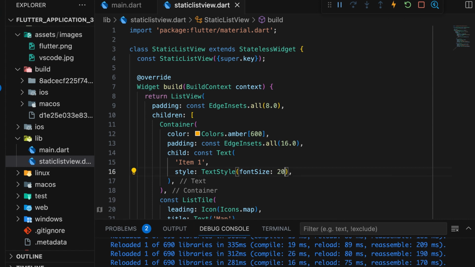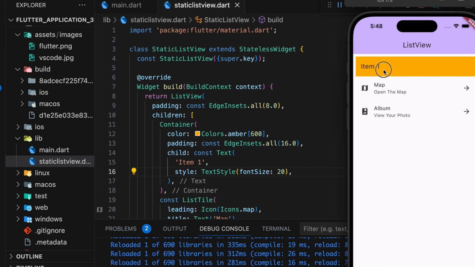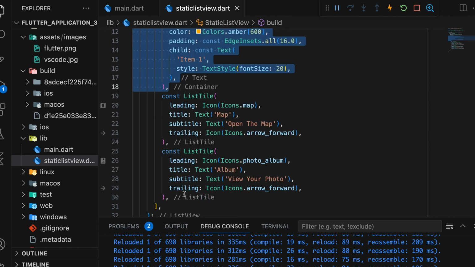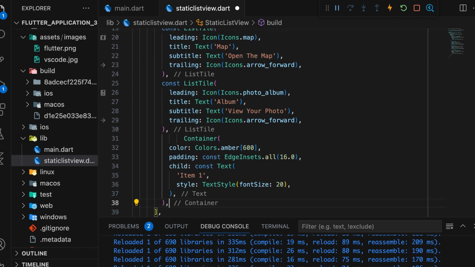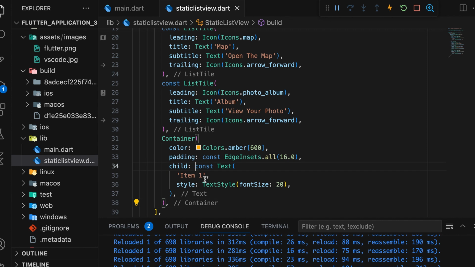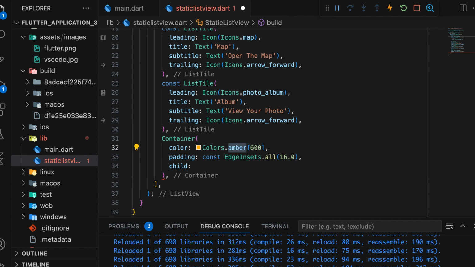Now, we will learn how to add another container and include multiple widgets inside it. First, copy the initial container that contains a single text widget. Paste it at the end of the ListView. We need to add 2 items here. For that, remove the child text widget. Change the color of the container to light blue. To change the color, we have another method: pick a color from the color picker.